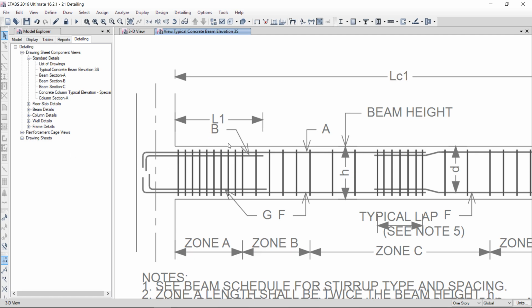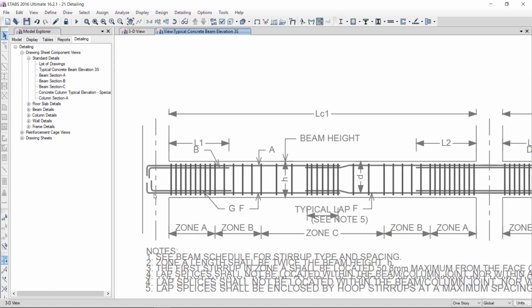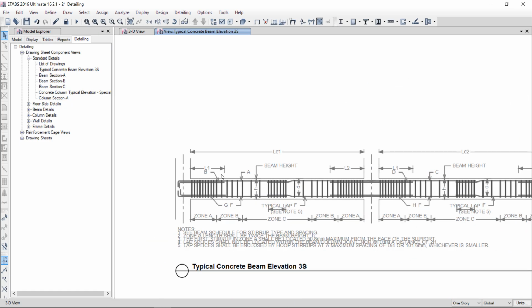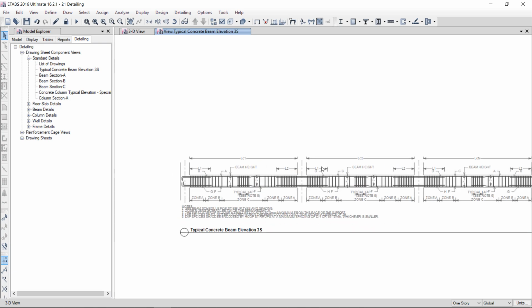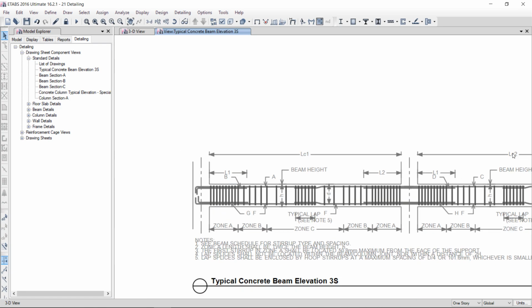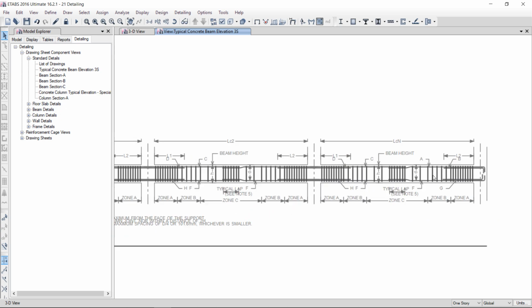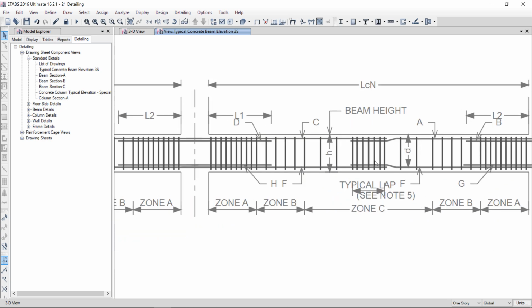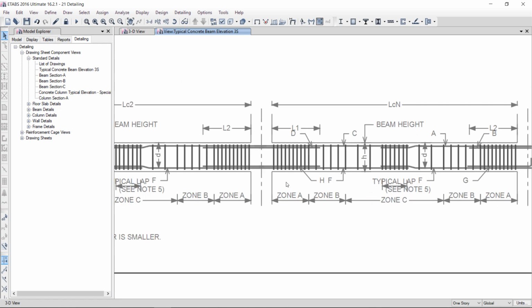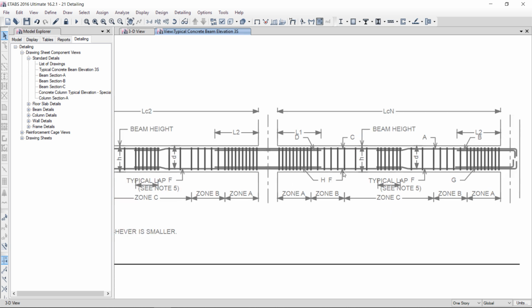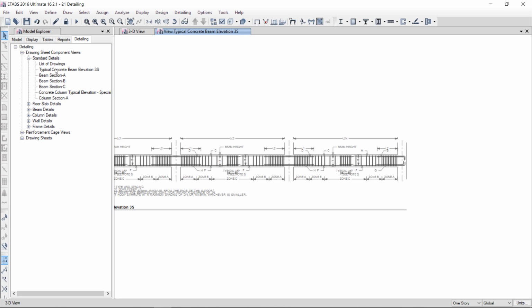B is the top bars at the discontinuous edge, and A is the continuous bar on the top side. Similarly, F is the continuous bar from the bottom side. G is the extra bar at bottom left. All these labels are present here. Here L1, L2: first span LC1, second span LC2. So similarly, whole span beam detailing is given. D, H are for the ties zone: zone A, zone B, zone C, 3 zones. All the typical detailing is here in the typical beam.